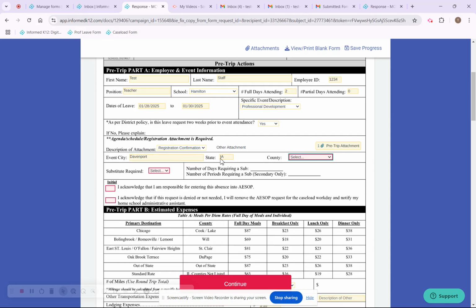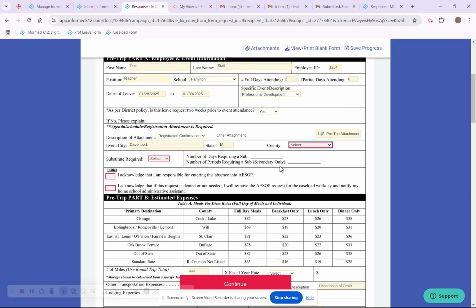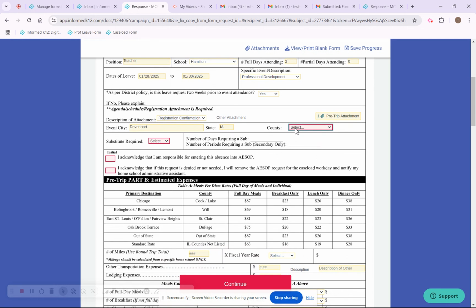Davenport, Iowa. And from the county list, this is an important part of the pre-trip because it'll dictate the reimbursement rate for meals. In this case, it's going to be out of state. If there are specific counties that are listed, we want to make sure we choose them based off the city. But if they're not selected, so let's say they just went to Moline, Rock Island County, would be an Illinois county not listed. So I'm going to say out of state for this one.